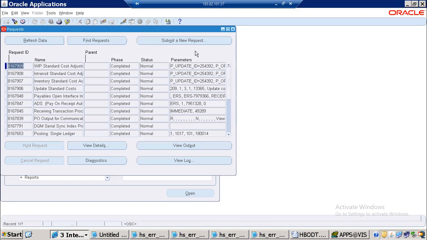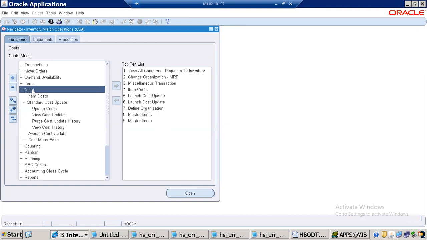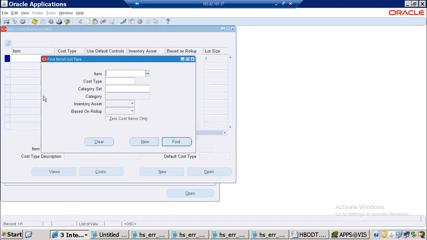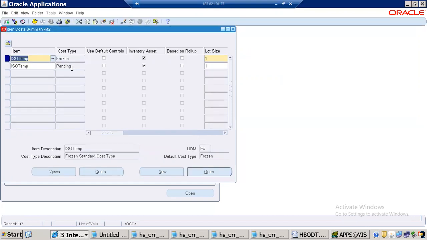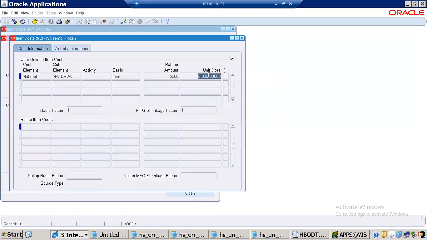Okay, it's completed. After completing, you can verify here. Costs, again, item costs. Earlier I created it, now I am just verifying this. This is the query find window. See, earlier it was pending, now it is frozen. If you click on open and costs, you cannot update. That's fine. See, 5,000, correct? So that's why we can define a cost and I can update it.